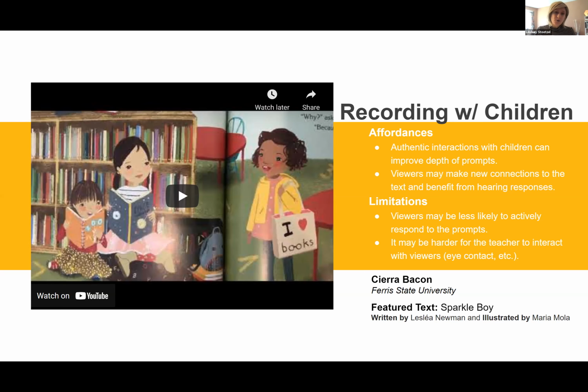It also, though, could limit the likeliness of the viewer actively engaging. They might not need to come up with answers to the questions because they're just waiting for the child on the screen to answer the question. And also the teacher might be more focused on the children that are physically present and not spending as many interaction cues with the viewers on the other end of the camera.